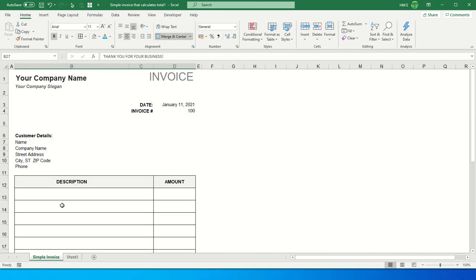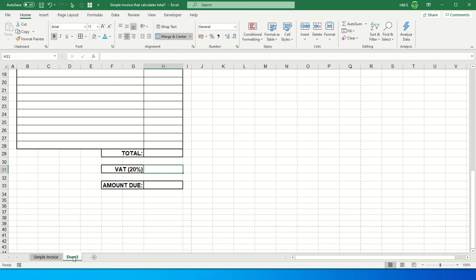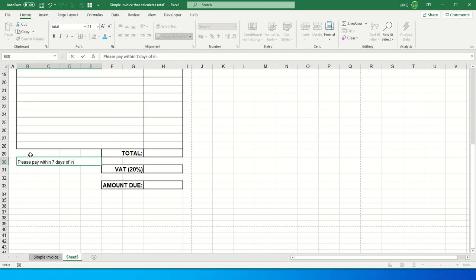In here, let's have a look at our sample. So in here, we might say, please pay, thanks for your business. So in here, I'll put, let's merge these three. Actually, it won't hurt if I merge these four. Highlight, left click on the first one, hold down the mouse, let go, merge, across, and then type, please pay within 7 days of invoice, whatever your terms are.